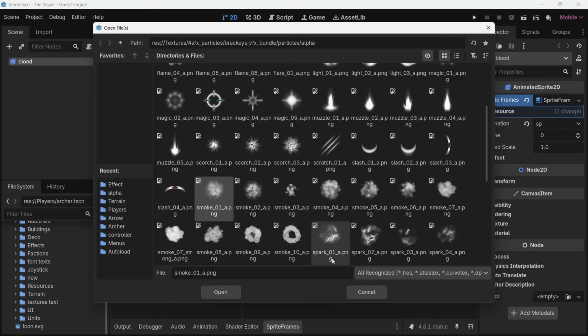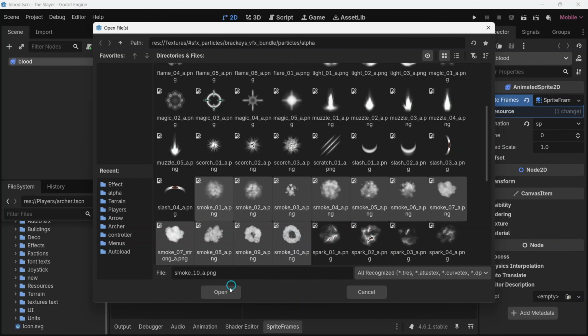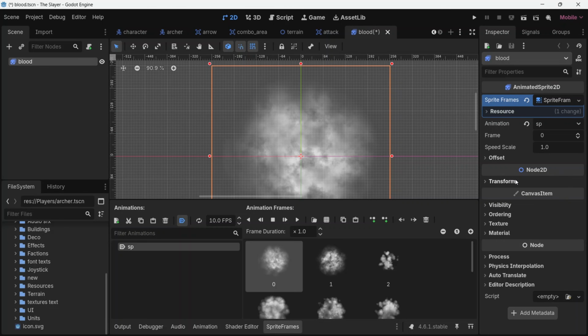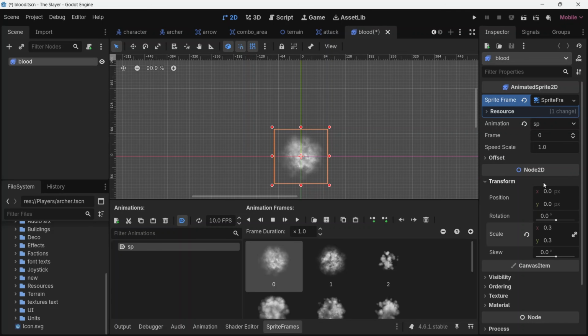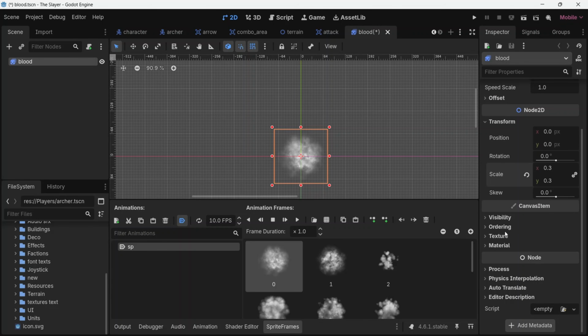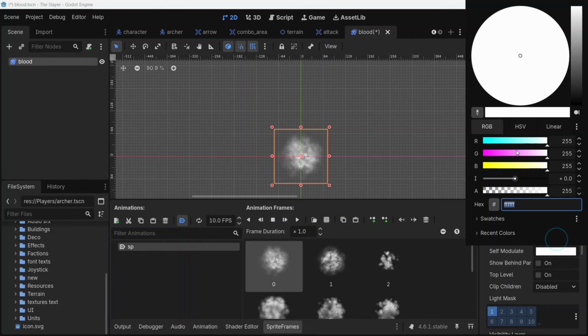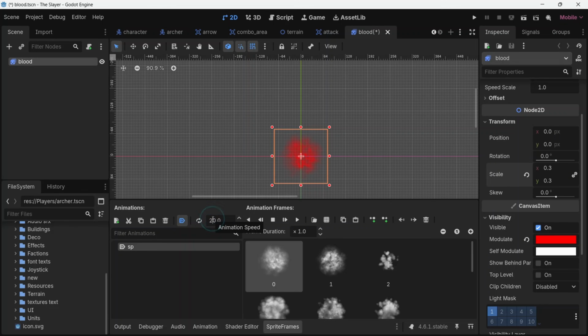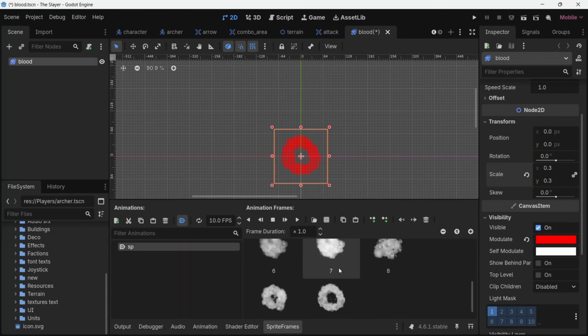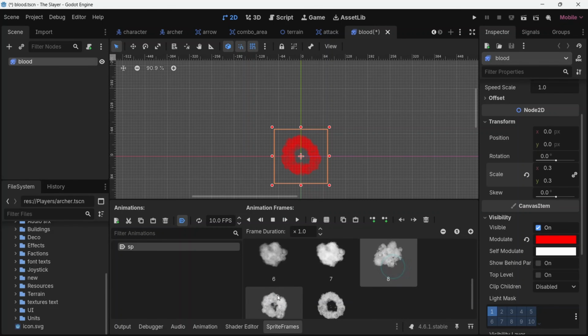Now you can see I have this folder that I actually copied from Braki. I downloaded from one of these recent tutorials. So I'm gonna use this smoke as blood. It's not really common to do that, but I got like this small idea to do that. So I'm gonna change the modulation to something red. Now if I play, let's increase maybe to 20 FPS. If I play it, it kind of looks like blood, right? Kind of looks like blood, which is really nice, actually, right?